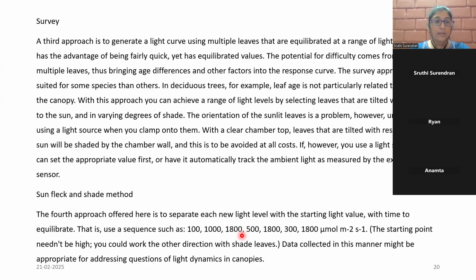Then there are two other methods called the survey method and the sunfleck and shade method. These are more for particular categories of trees, which we might not need for studies where the degree of shade is going to impact the plants. I won't go into these here; they are in the Licor manuals and information online. There are more details on these methods, and all of this depends on our requirements.